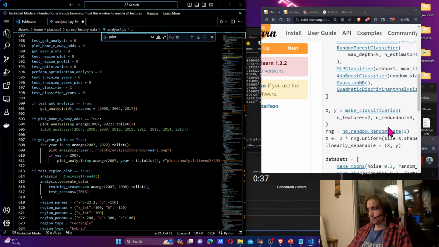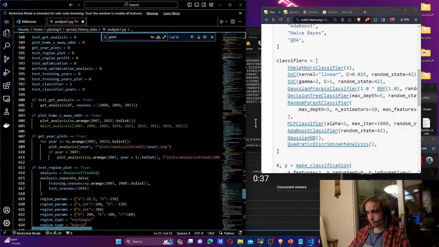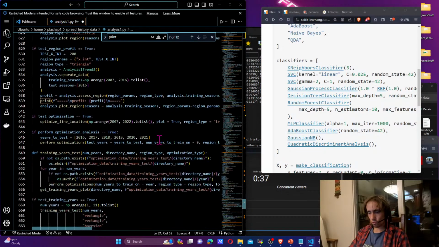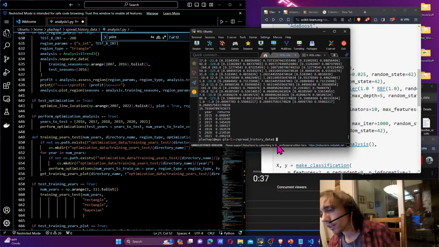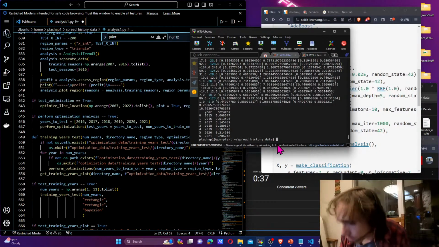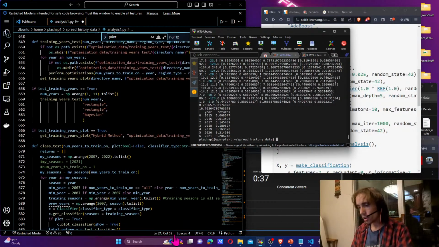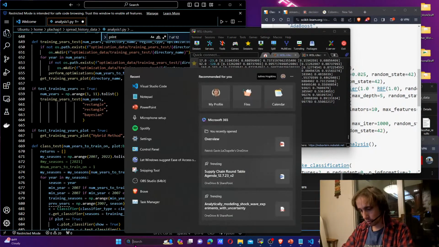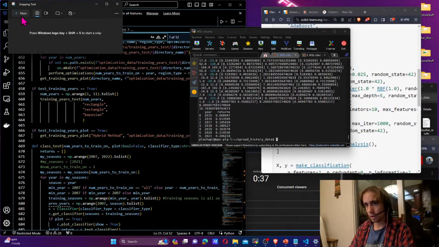Okay, so let's check on these real quick. Okay, this was the Gaussian process, and the Gaussian process works. For 8 years, it only returns positive, which is good. Okay, so let's start documenting this, putting it in the PowerPoint.